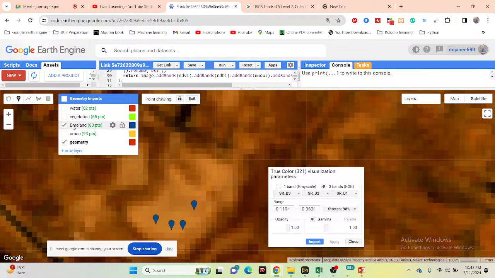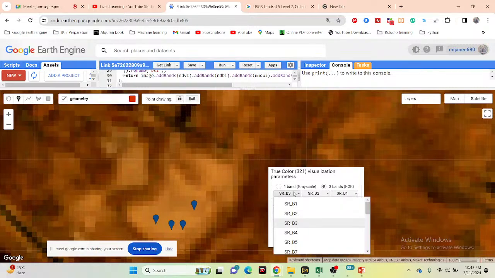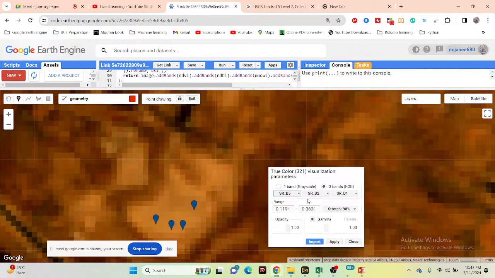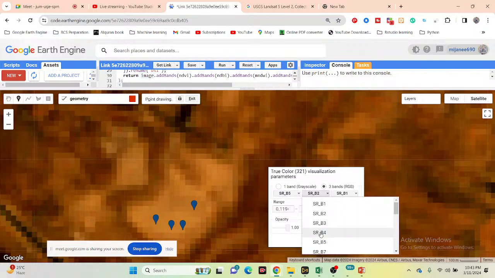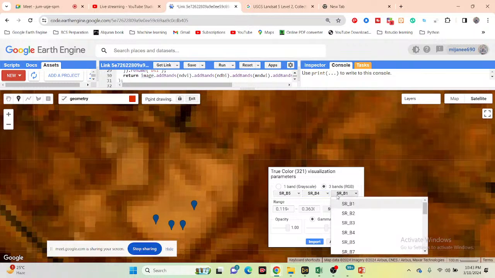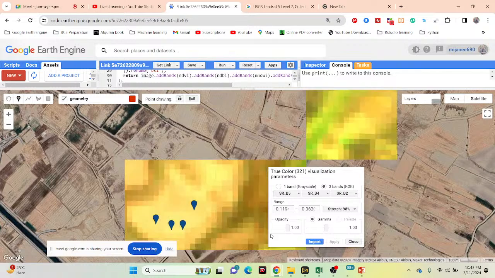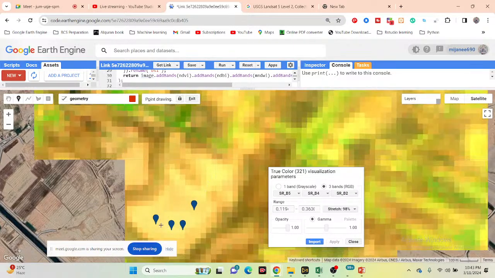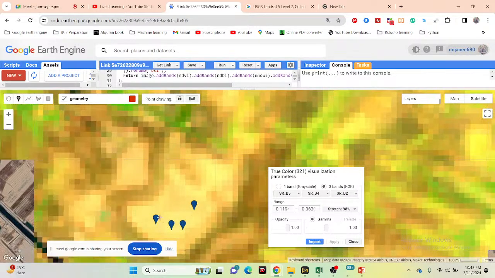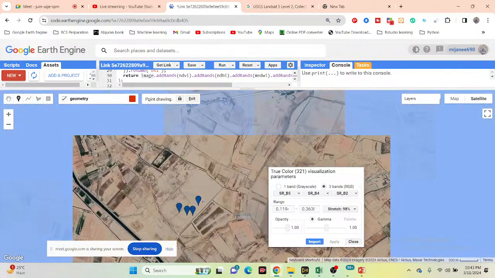So for the barren land, here just use another combination. Suppose it's very important for the barren land. It's called band 5, band 4, and band 2. Apply. So this time we can get this type. Yeah. So here you can see this type of color, grayscale color. It identifies the barren land. Okay. So it shows the barren land.